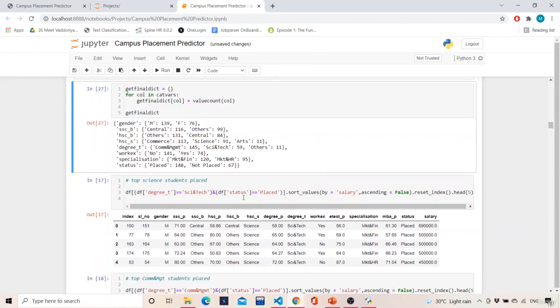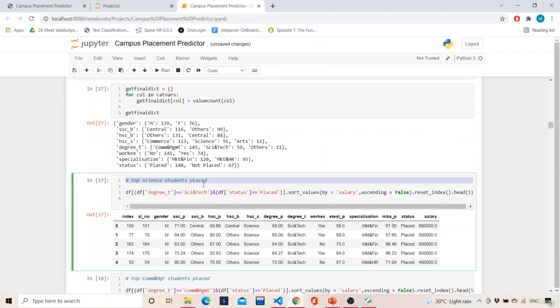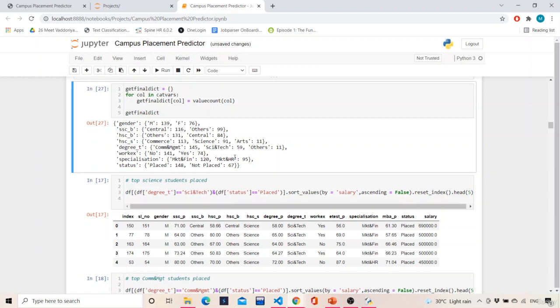Okay, so now we'll do some kind of querying. We'll see the top science students placed, because over here I'm seeing that science students are 59, and let's see how many science students are getting placed. For that, what I'm doing is, first, this is a double query over here. This part of the query is the first query, and this part is the second query.